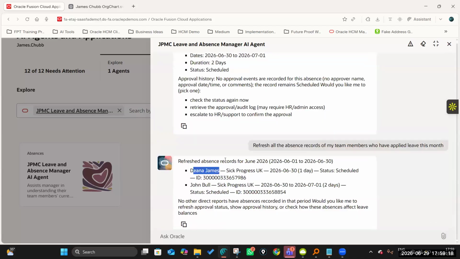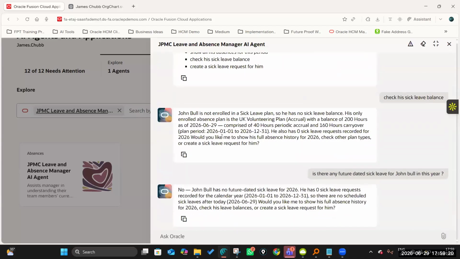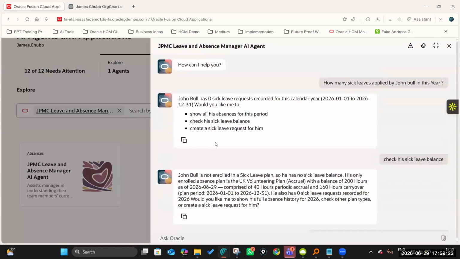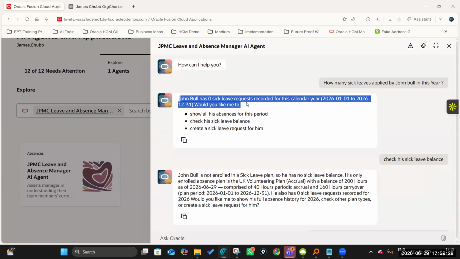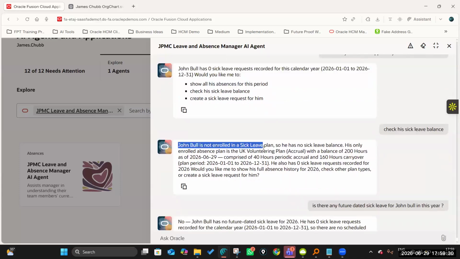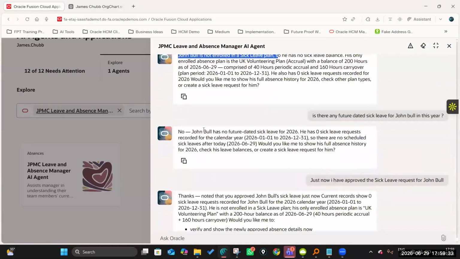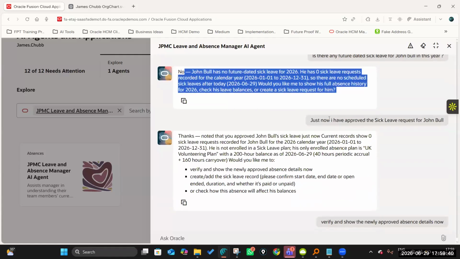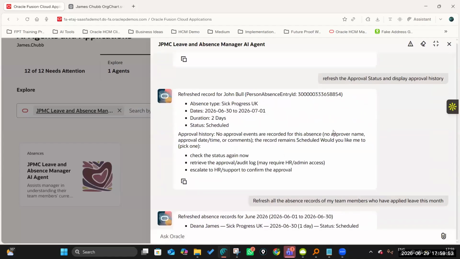It took some time for the agent to refresh the data to get the latest data. Initially it showed that it has 0 leave requests, and it was saying that he is not enrolled in the sick leave plan. I asked, is there any future dated sick leave for John Bull in this year? Again, it said no. So just now I have approved the leave as a manager. I asked it to cross check one more time. Now what is it saying here?